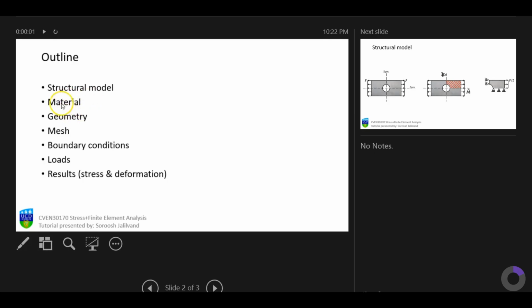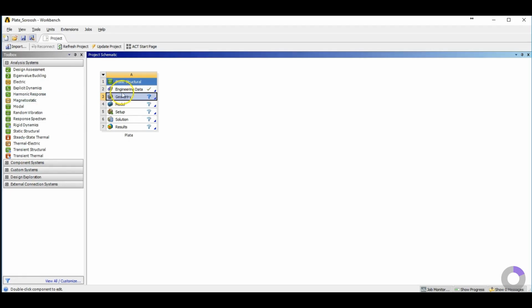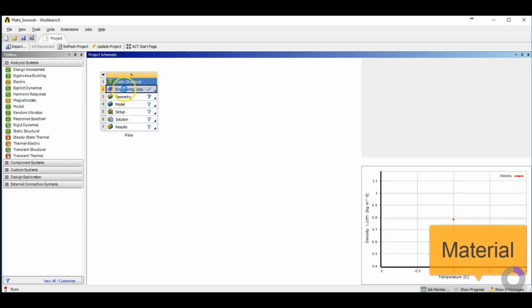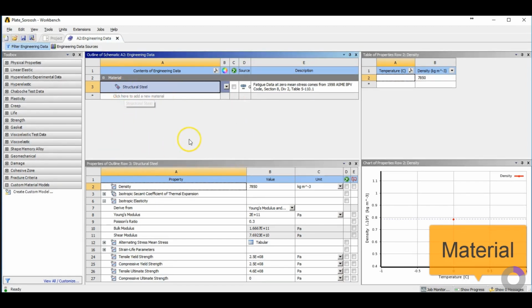And as mentioned earlier, let's start by defining the material properties. For that, double click on engineering data, and that will open up this window here with the default material set as structural steel. I'm going to modify the properties in order for them to match the properties we earlier mentioned.